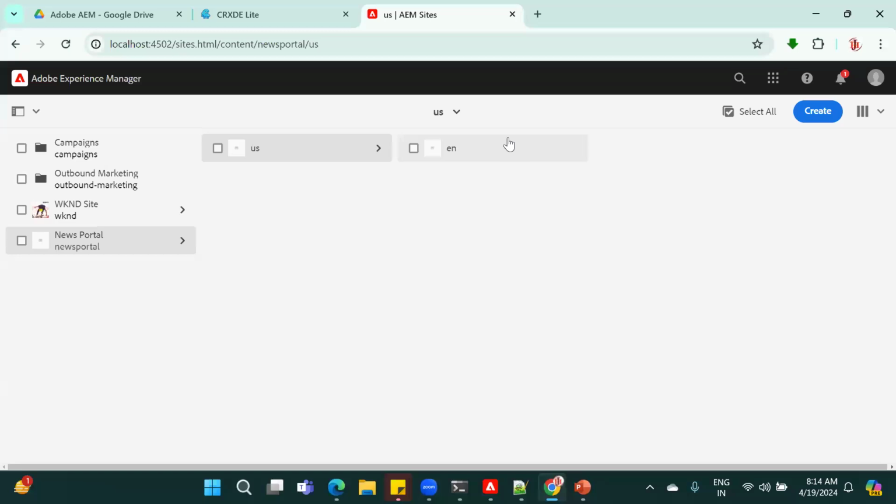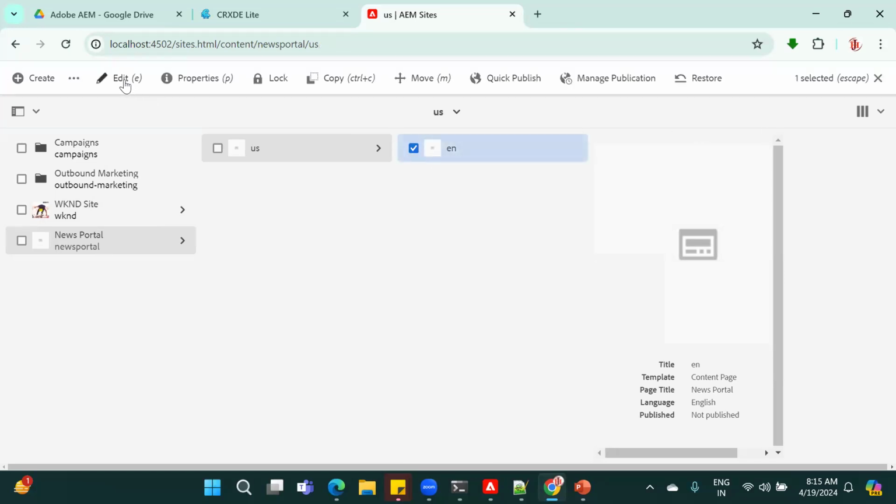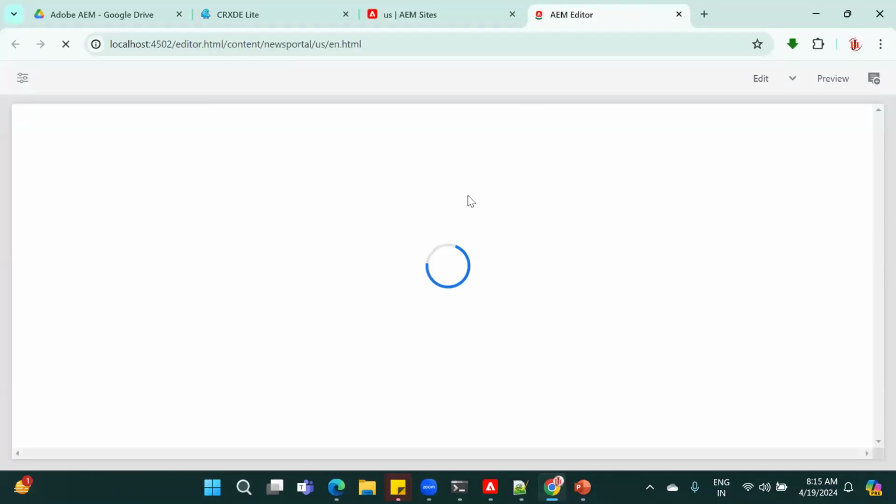News portal USEN. So basically, when you deploy the news portal project, the sample page is also created. We did not create the sample pages. News portal USEN is a sample page. When you deploy the news portal project from the local file system to the AEM server, the sample content also will be created. Let me edit the EN page. Select the EN page, click on edit. It will navigate to the page editor.